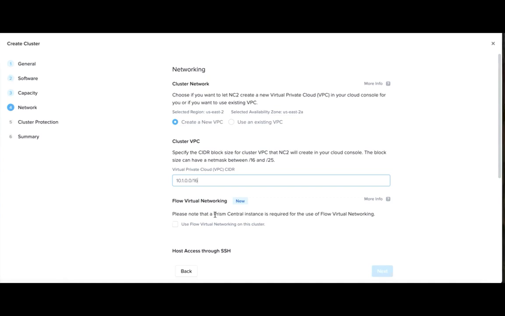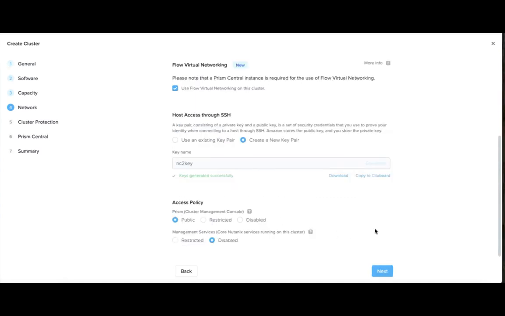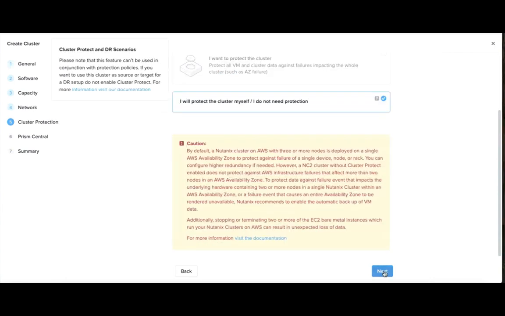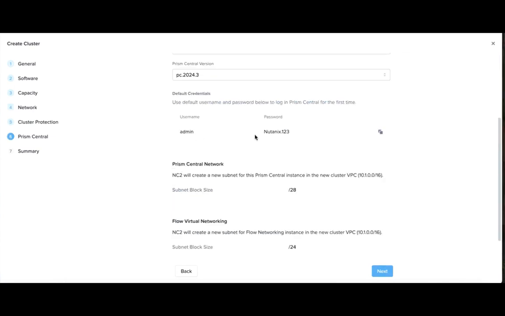Specify the subnet block to be used. You can create and download a new key for SSH access to VMs or use an existing one. Select Access Policy to be public to have public IP assigned to the VMs and click Next. In the next section, define the size of the Prism Central. Make a note of the default username and password and click Next.